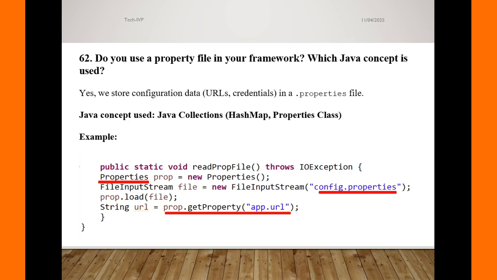Okay, the next question: do you use a property file in your Selenium framework? Which Java concept is used? Yes, to store configuration data, URL, credentials, we can use a .properties file. The concepts are Java collections, HashMap and the Properties class.